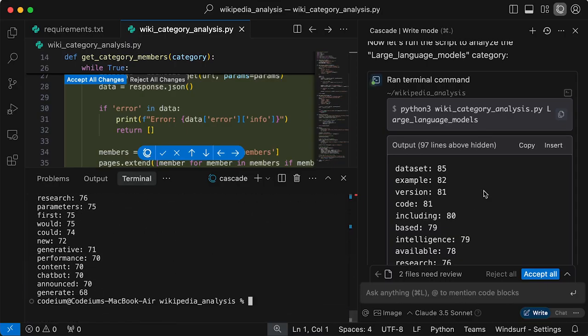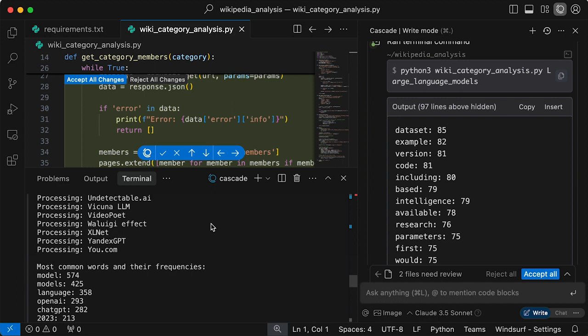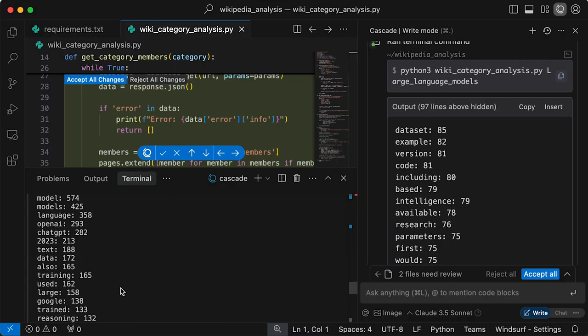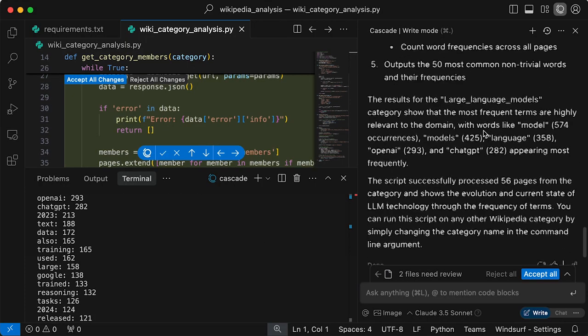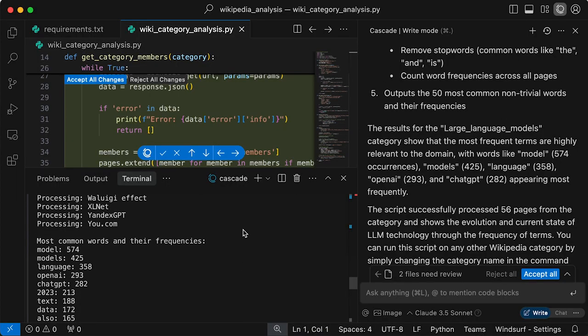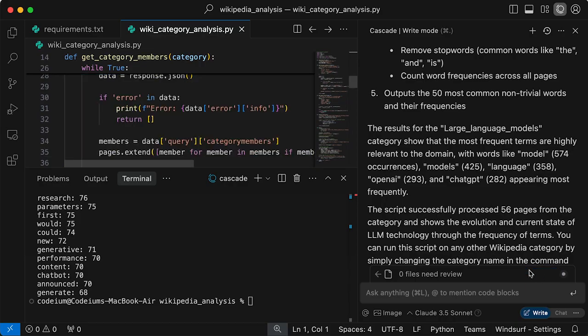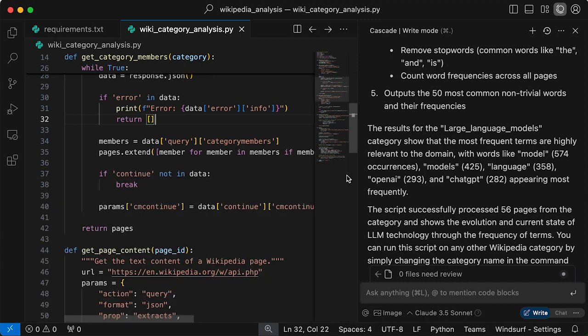So I can go in, and even though I only see the last few, I can see that some of the most common words, to no surprise, are things like model, models, language, OpenAI, ChatGPT. So already we can get an idea that yes, if I was to learn about large language models, these are some terms that I probably need to get to know. So that's great. It's successfully built out a data analysis that does exactly what I want it to do. I'll go ahead and accept all changes. It's important to accept changes as you go along, rather than just accumulate edits over and over. So I'm just going to accept all the changes and close the terminal.